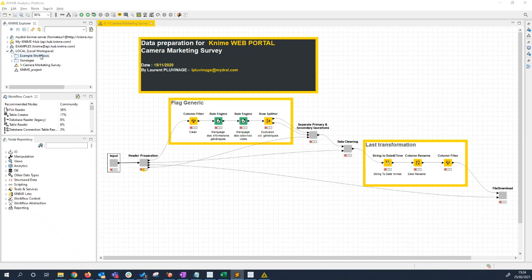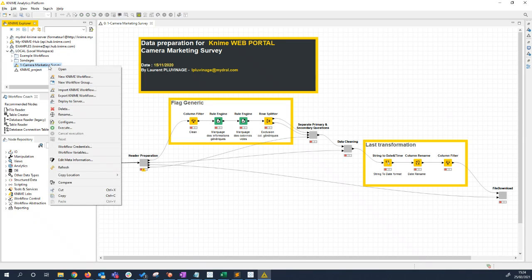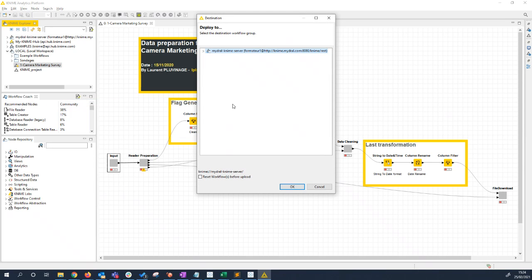So I simply have to make a right click on my workflow, on my local workspace, and click on Deploy to Server. Here I have a window. I just need to select the server and the folders where I want to deploy the workflow to. So I'm already connected to it, and I've already deployed it on the server.